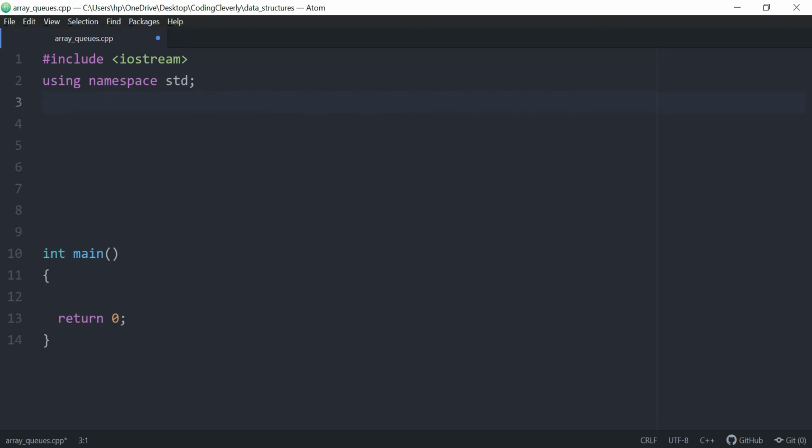So what do we know about a queue? We know that a queue is a FIFO mechanism, which is first in, first out. It's basically like a waiting line. Just imagine the person who's first on the line gets served first, and then the people at the end will definitely have to wait. So that's how a queue works.